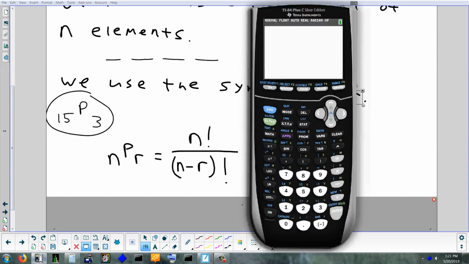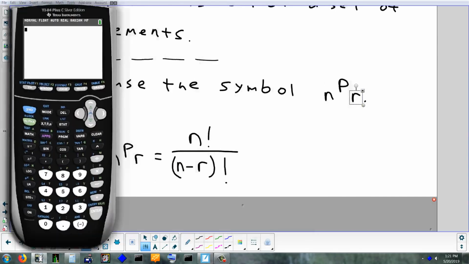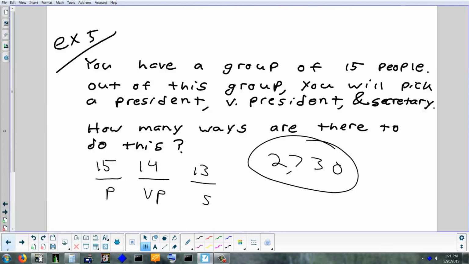Or, on the calculator, if you go to math, probability, there's an NPR there. Now, I think I have to type the 15 in before I press this, so let me press it and see what happens. Oh, actually I can do it this way. 15. And I want to pick 3 of them to order. So this is like the president, vice president, secretary. 2,730, 2,730.